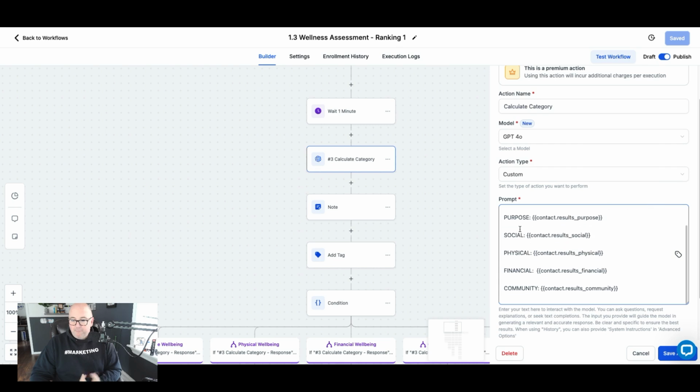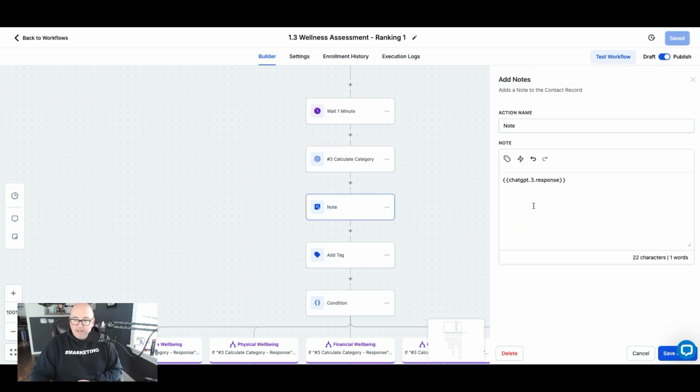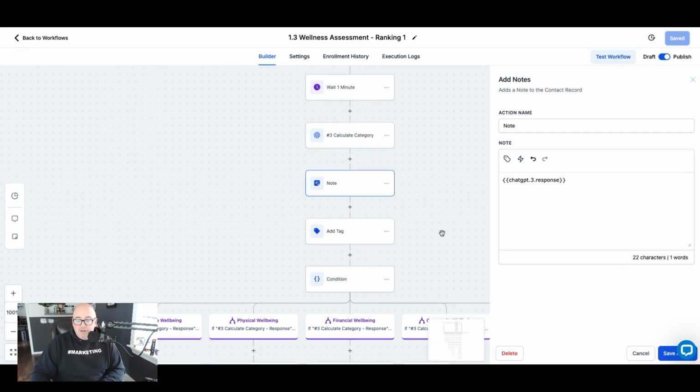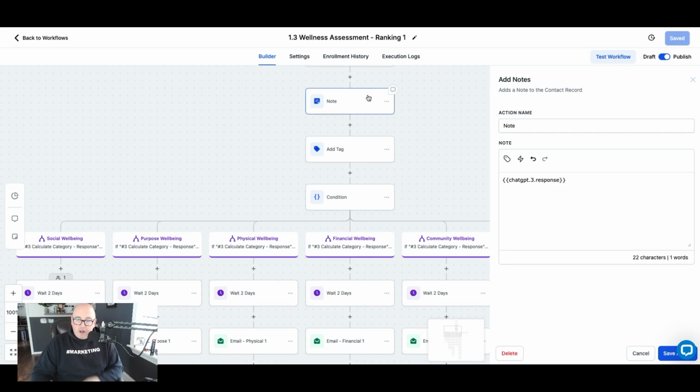Then below I have purpose, and then I merge in the score, social score, and all that kind of stuff. So it's outputting this word right here, if that's the one. I did that, and then I threw in a note tag while testing to make sure that it outputted that. So I put the response in here and just check the record to see if it's outputting properly, and it is.